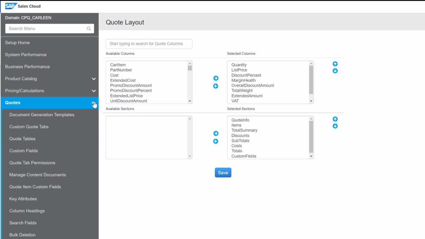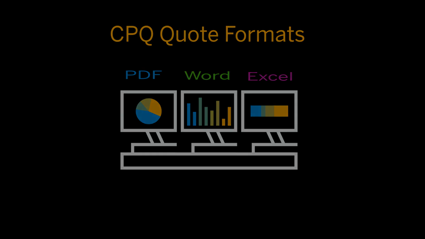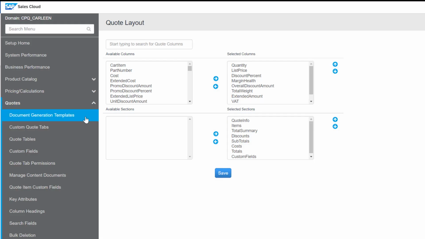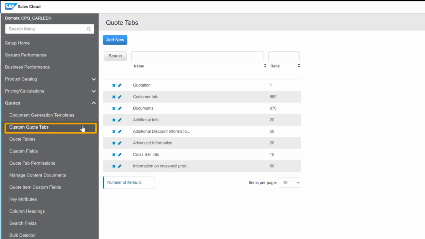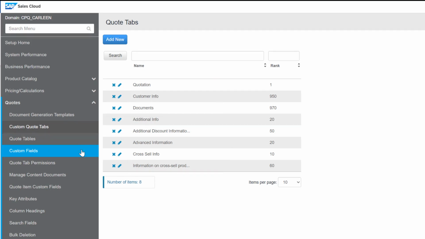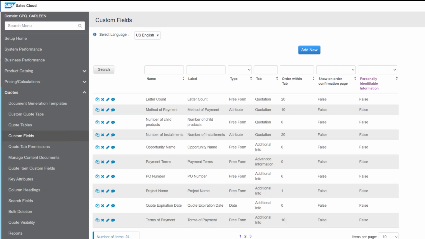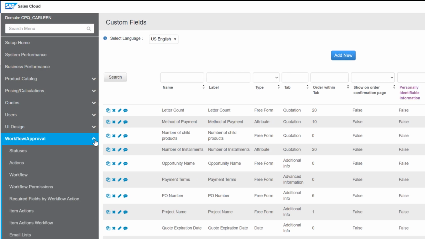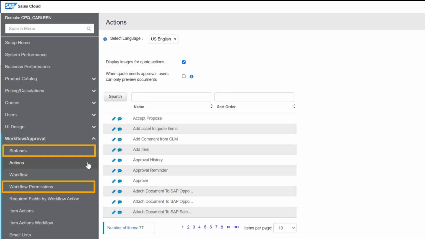Quotes created in CPQ can be sent to customers in PDF, Word, or Excel formats. Selecting the Quotes menu, I can create and manage quote templates and generated documents. I can also select custom quote tabs to organize quote data, like customer information or generated documents in tabs. Custom Fields offers the ability to create fields that can be included in the generated quote document, like terms of payment. The Workflow Approval menu is used to manage the approval process of quotes, including statuses, actions, and workflow permissions.